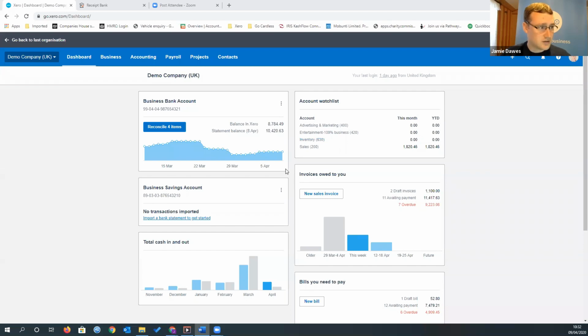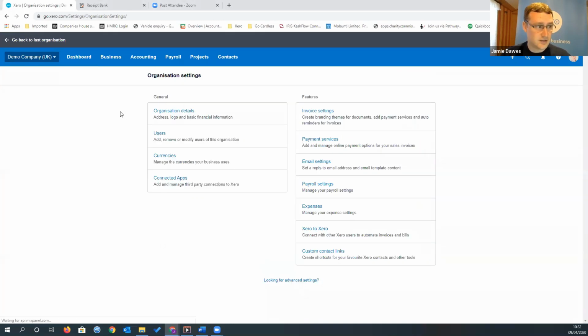What I wanted to start on was to just do the basics of setting up your Xero when you first join Xero. So when you first start, this would all be blank, and you'd have to add bank accounts and add in your own invoices and things. But the first thing to do is always get your settings set up first.